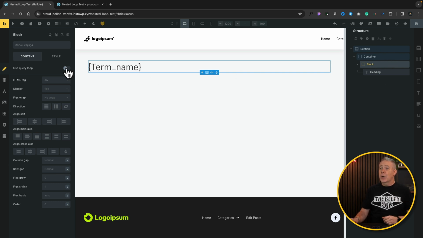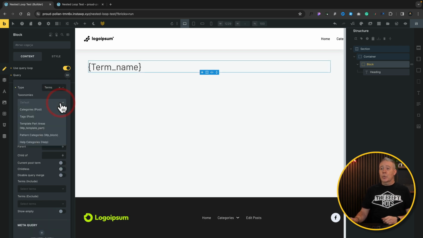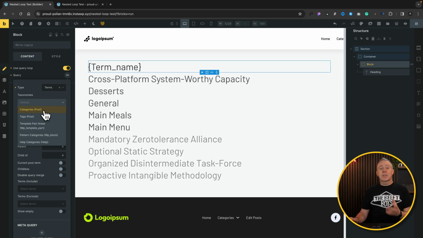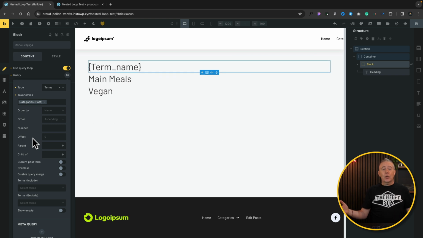So let's enable the query loop, open the query loop options up, change this from post to terms, and then select the term we want. In this example it is categories, which is the standard posts. We'll select that from the list, and basically that's all we really need to do.